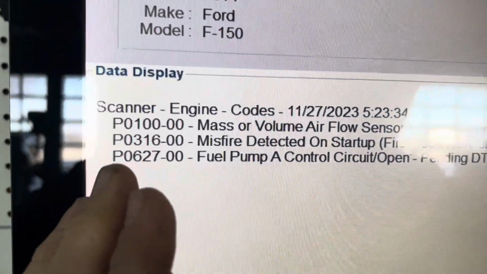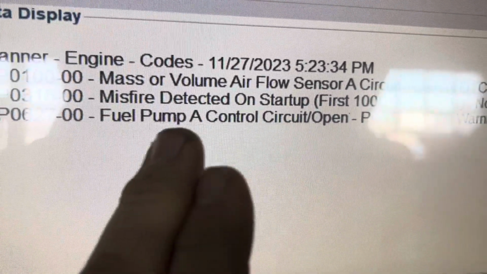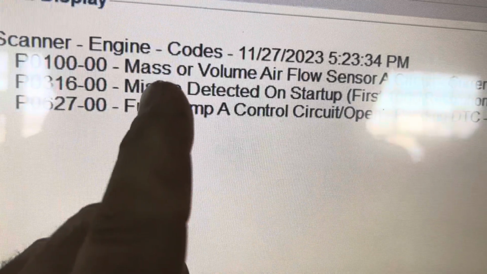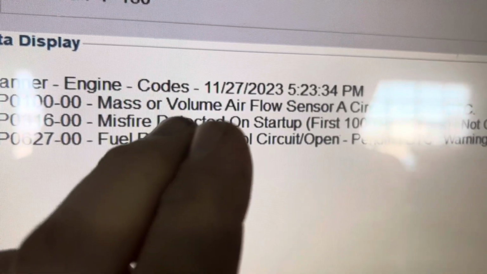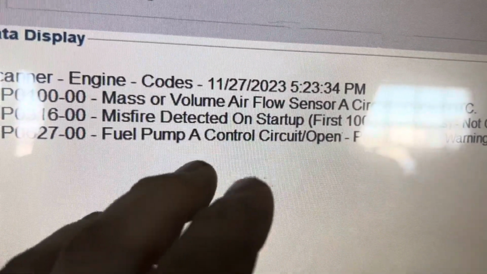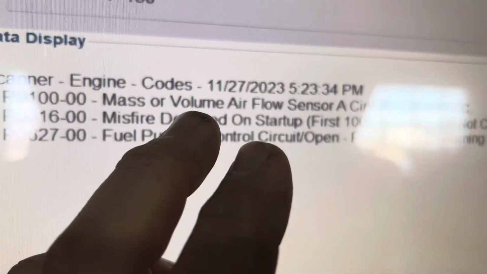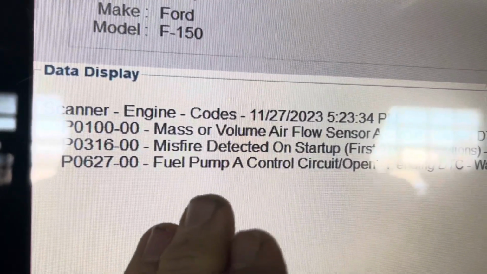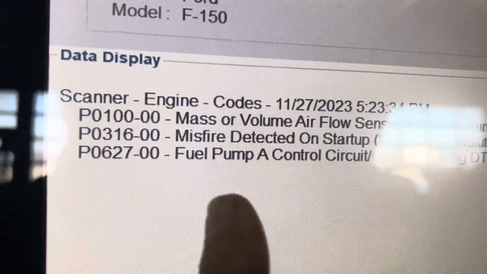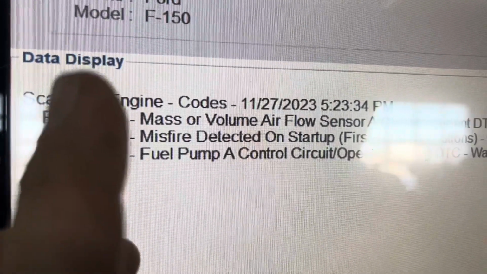Now here's the codes that we found in it. We've got a mass airflow sensor code, a misfire code, and a fuel pump code. Now, this mass airflow sensor code can be a result. It can set because of extended cranking, and since the battery was almost dead on this, I figured they cranked it quite a bit. Misfire code. Now, if it has low fuel pressure, then it could miss a little bit before it completely runs out of fuel. Most likely, we're looking at this fuel pump control circuit problem as the culprit that caused everything.